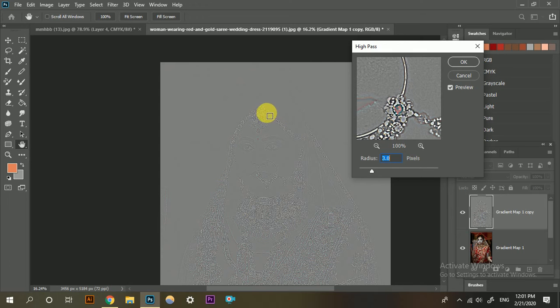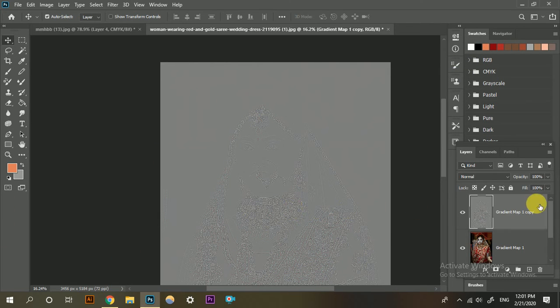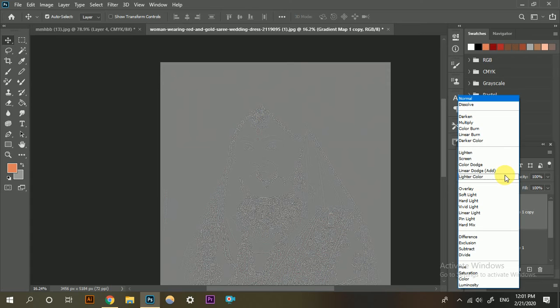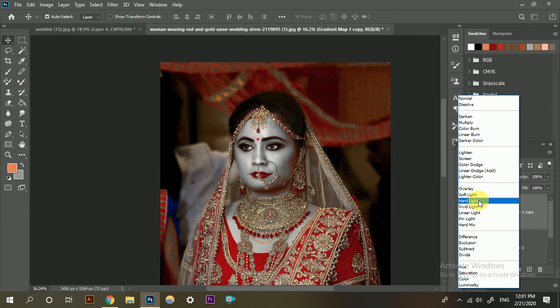You can see all the way on your eye, the portrait a little bit. When the portrait is selected, you need to click OK. So I'm clicking OK. Thereafter I'm changing the blending mode of it here. I'm choosing this Vivid Light. OK, choosing Vivid Light.